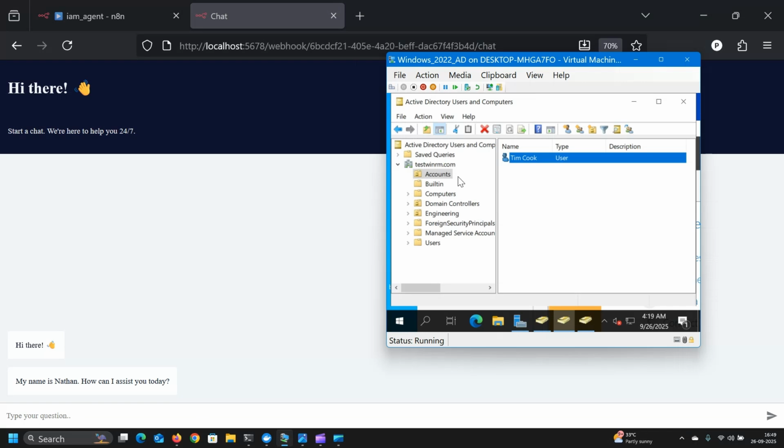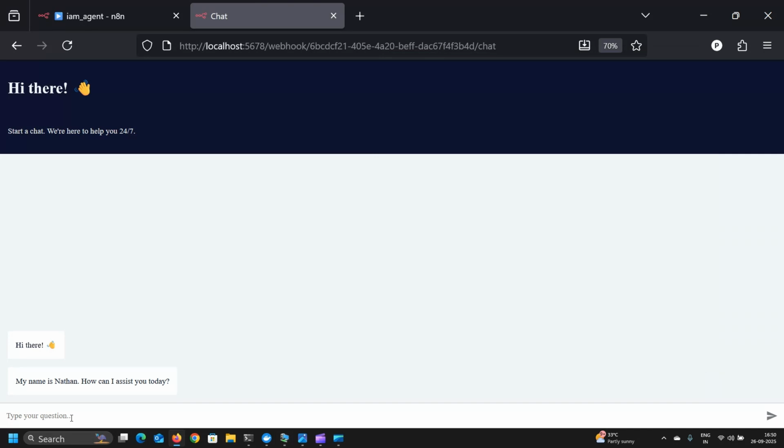Before that, let me show my AD server. This is my AD VM, and I have two OUs where we have users. One is the account OU, and the other is engineering. So I have already pre-created the user Tim Cook. Let's search for Tim Cook. Okay, let's ask: lookup Tim.